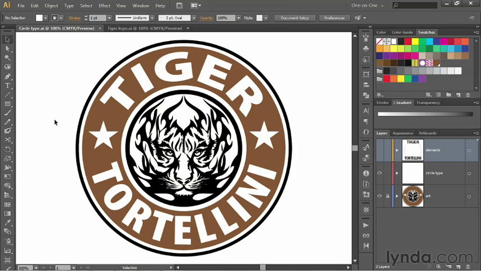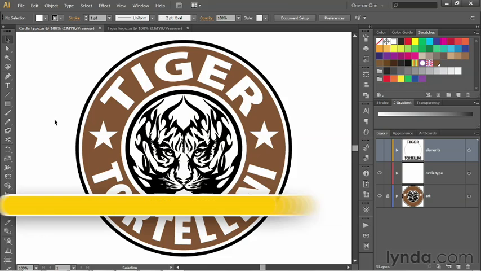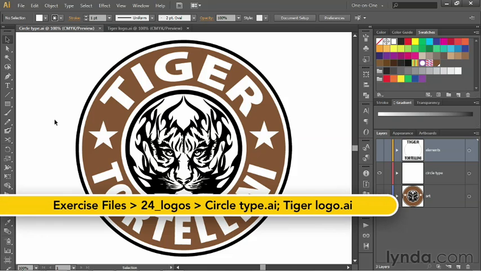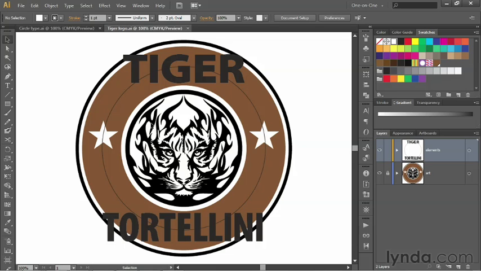In this project, we'll create a logo that features classic type on a circle. And I'll start things off in this movie by showing you how to create type along an open path. So we'll switch over to the starter document here.